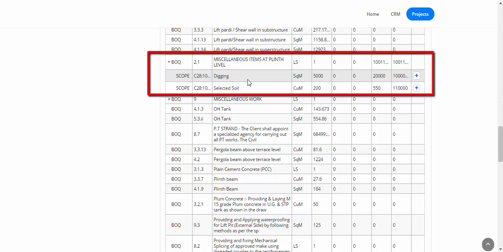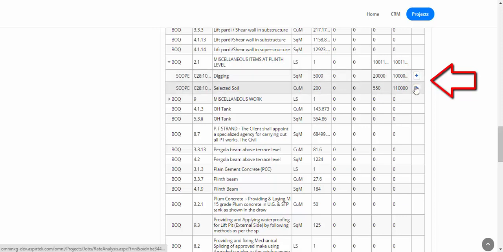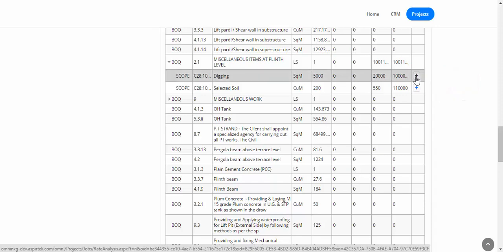And the reason this requirement is there is that the scope consists of the execution item, and the resource required for executing that scope is the estimate. So here, since we have already linked these two particular scopes, digging and selected soil, into this BOQ, it gives us this plus icon next to it, which lets us add the resources into the scope for estimation. So let's click on that.